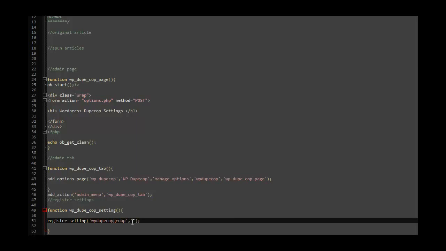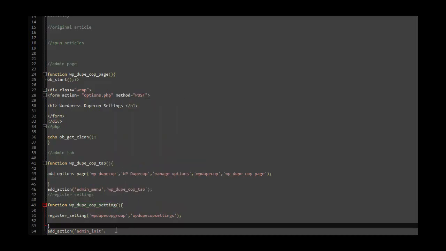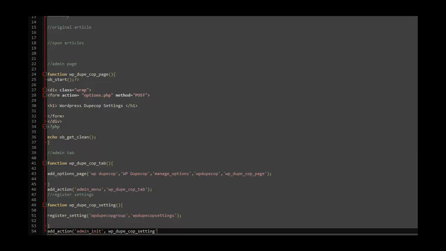It takes the group name and the name of the settings. So say WP dupe cup settings, and the hook to be called here is the admin init hook, for initialization. And we're going to call this function here. And let's call this function again. Make sure you stick to the rules. Okay, and we end it right there.